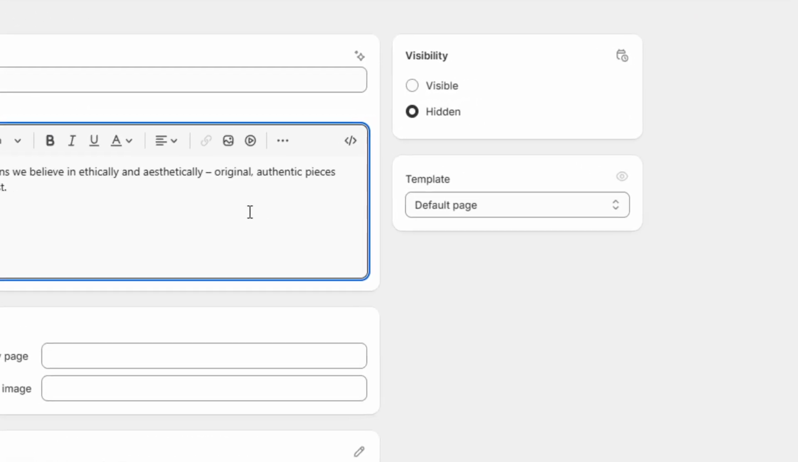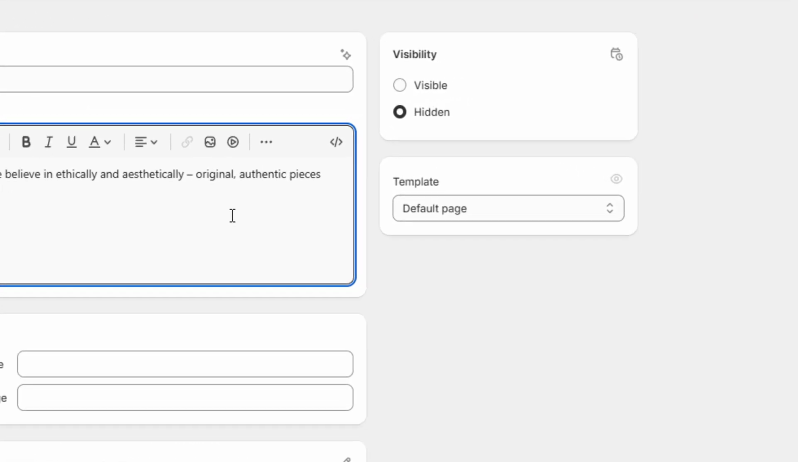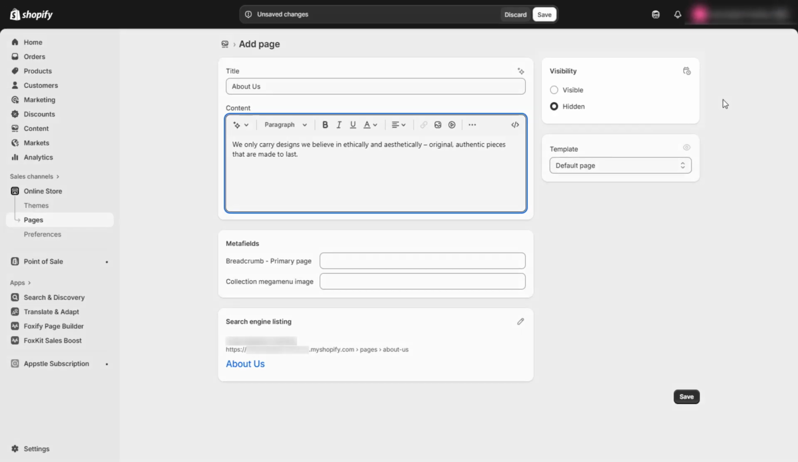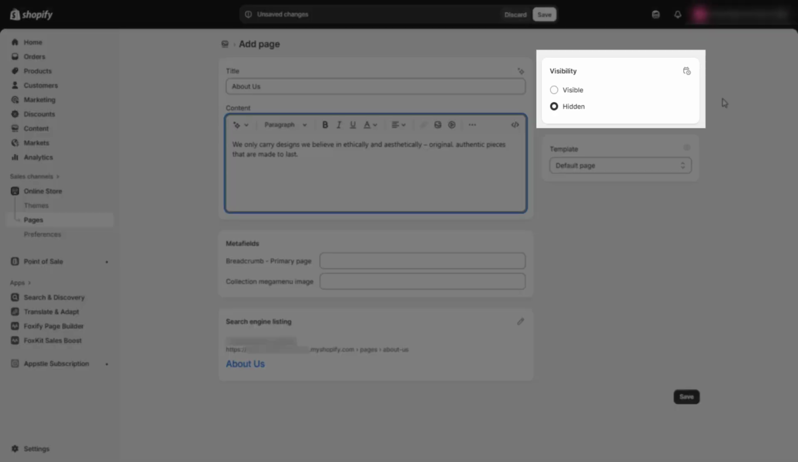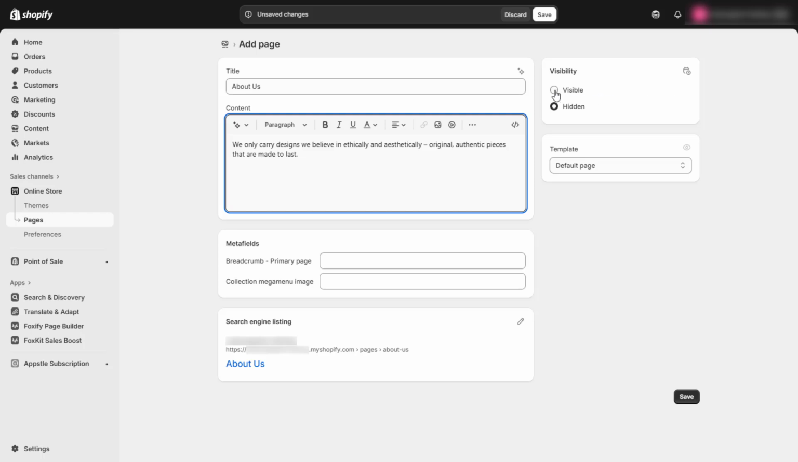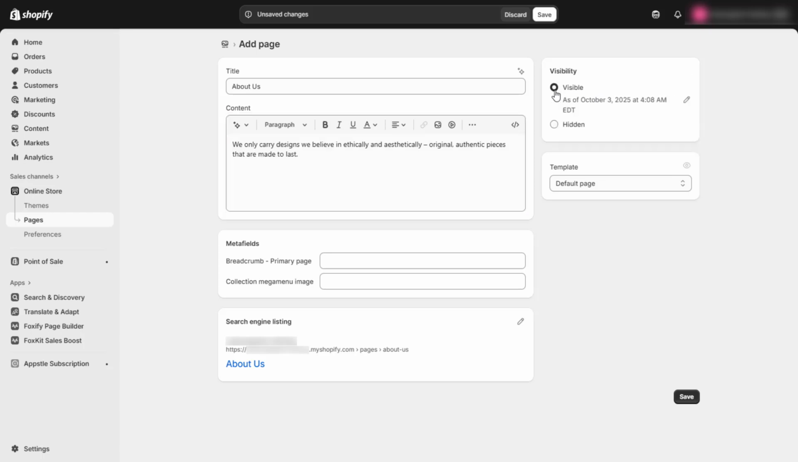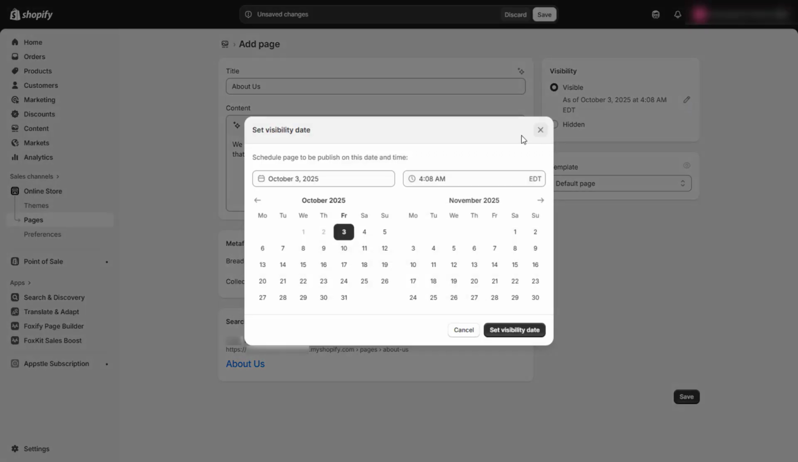On the right side of the page editor, you'll notice some key settings. First, there's the visibility. If you want the page to go live right away, leave it set to visible. Or, if you're preparing content for later, you can schedule a specific publish date instead.